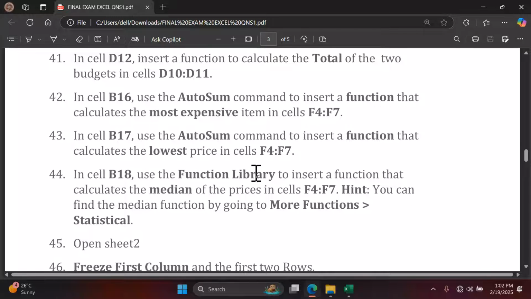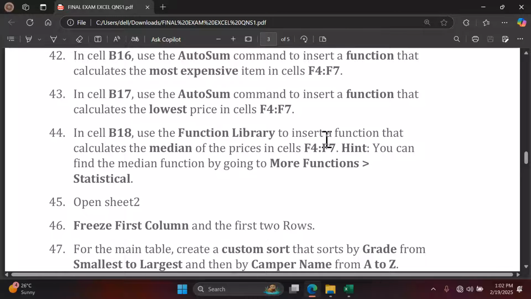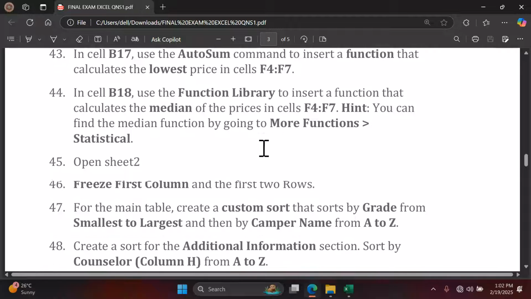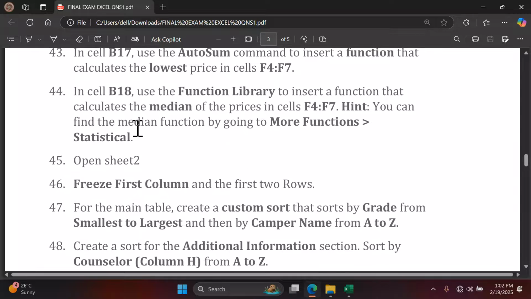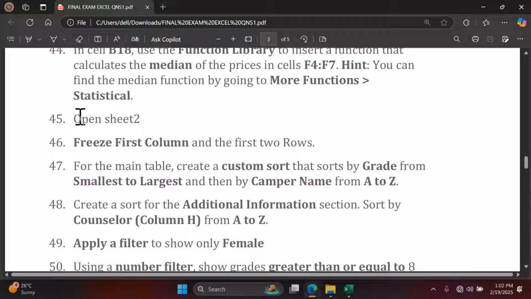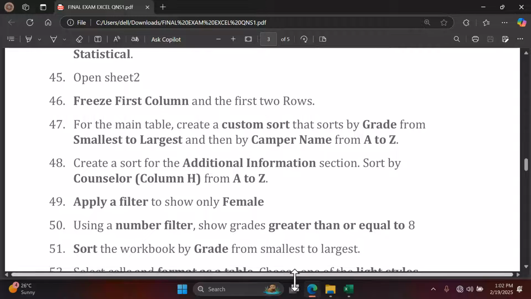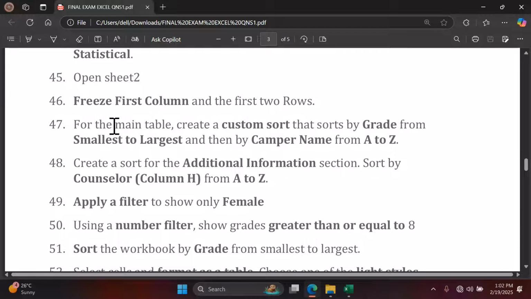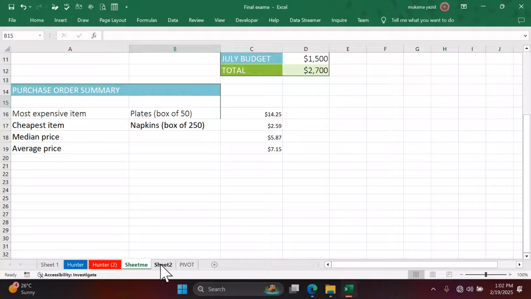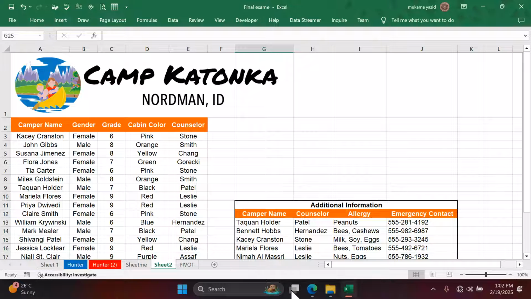Question 43, the command to calculate the lowest price, that is done. Function library to insert median, that is done. I think we open another sheet. This is what we call question 45. Let us go to question 45 and see what is there. Question 45 is telling us to open sheet 2. We go to our Excel and we open sheet 2. So this is our sheet 2.